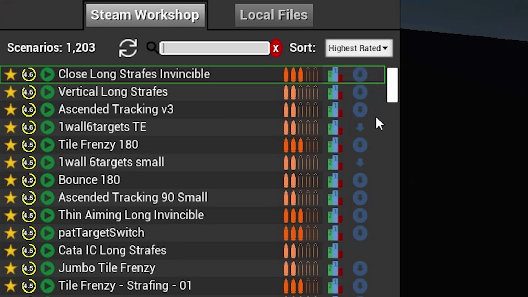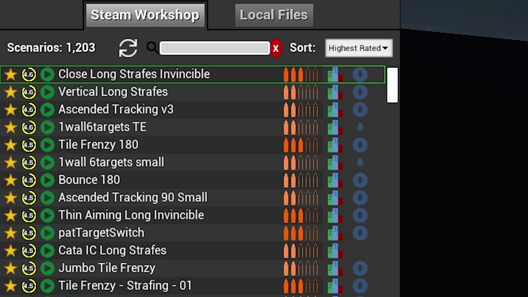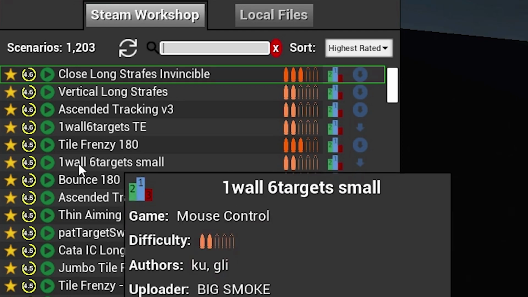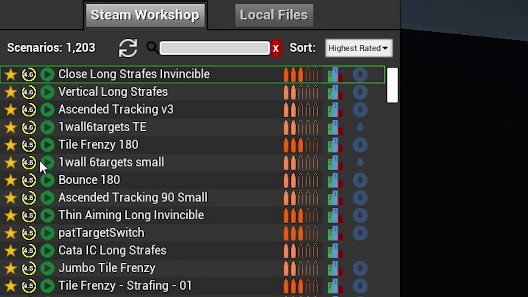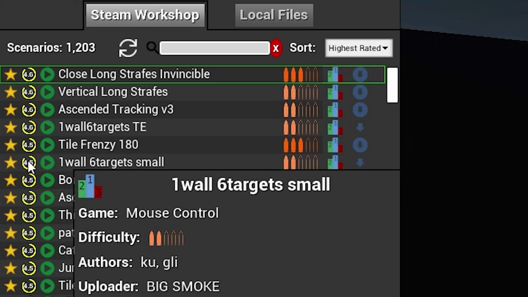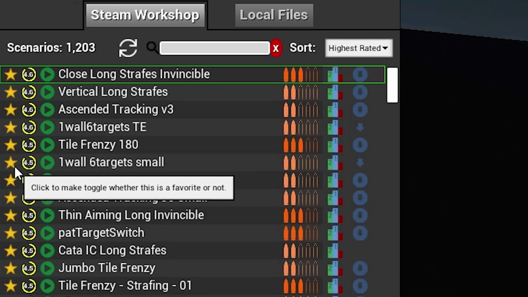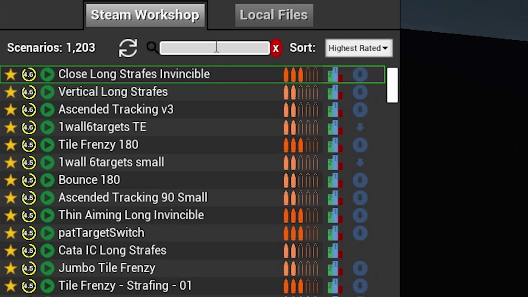The leaderboard symbol shows if the map has leaderboard enabled or not. And the number of bullets shows the difficulty of the map. The more bullets there are, the more difficult the map is. The green button with a triangle is used to play the map. The number to the left of the map is the rating. And you can add maps to your favorites by clicking on the star. This box right here is the search bar.